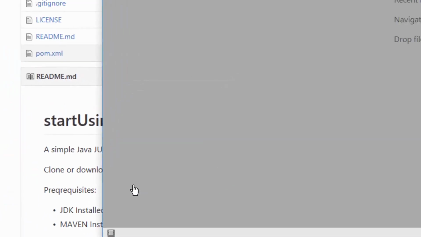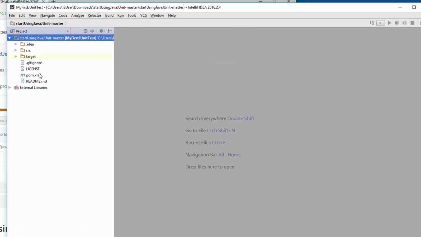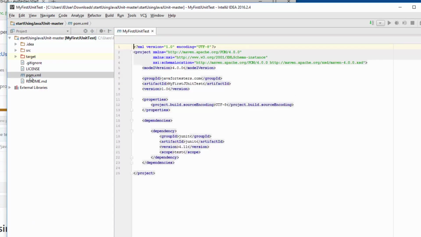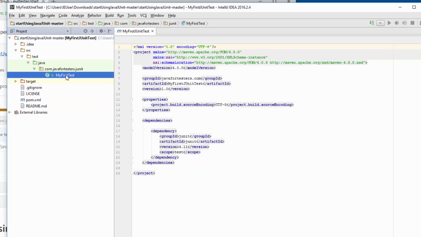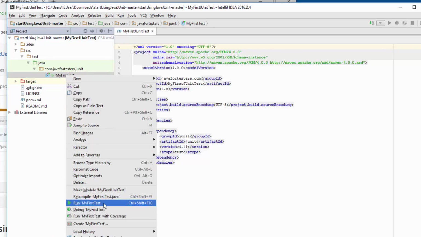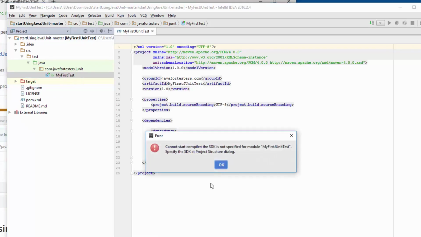So let me get the project up. Then I can see we've got the pom.xml. Everything's nicely syntax highlighted, and we can see that this project is dependent on JUnit. So I'm going to go into src, test, java. In the com.javafortesters.junit package, there's my first test. I'm going to right click on this, and I'm going to run my first test.